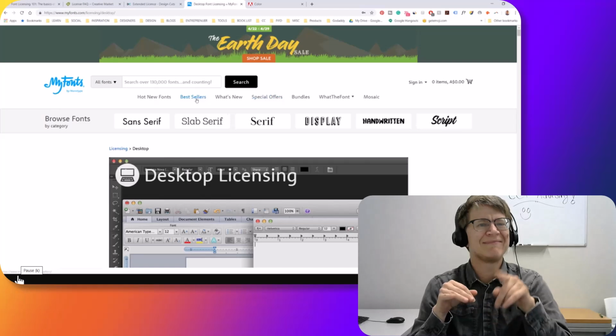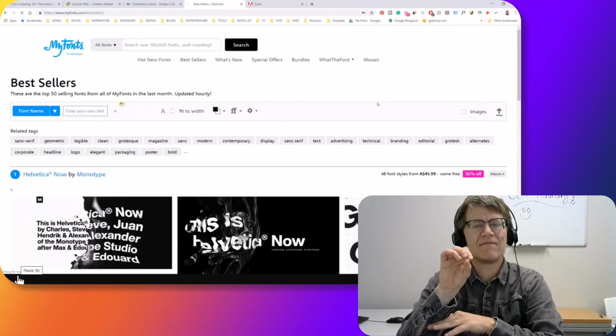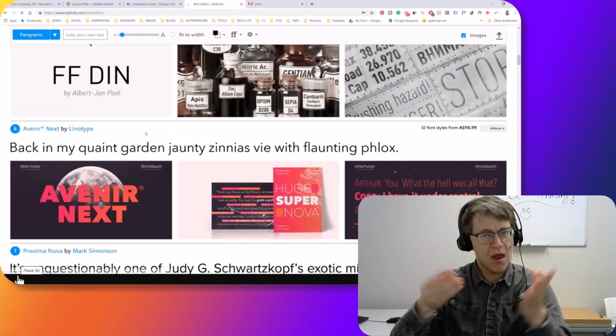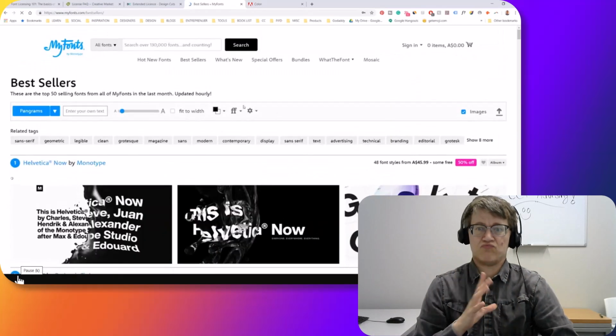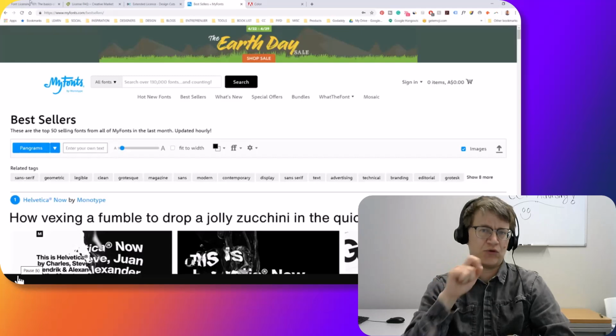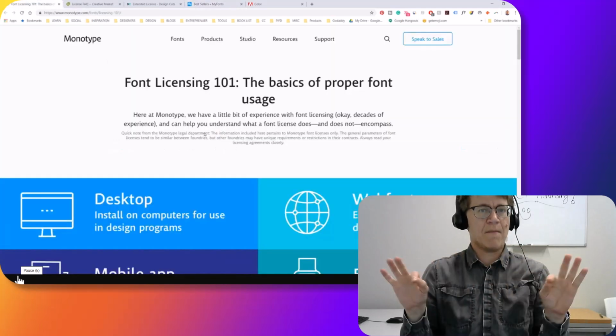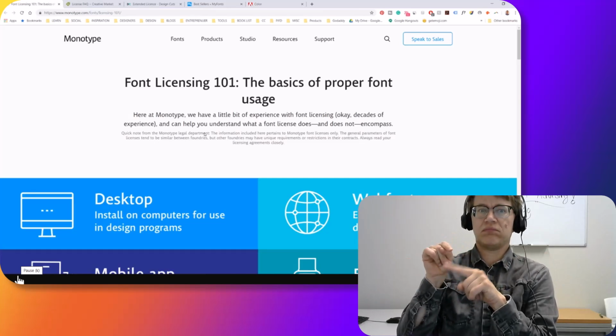This site has amazing fonts. You can see here, some of them cost a lot, but they're really well-designed fonts from professional designers. So, this is a cool site, cool resource as well. So, licensing is very important. Typography is one of the biggest things in design, so you need to know how to use it properly.